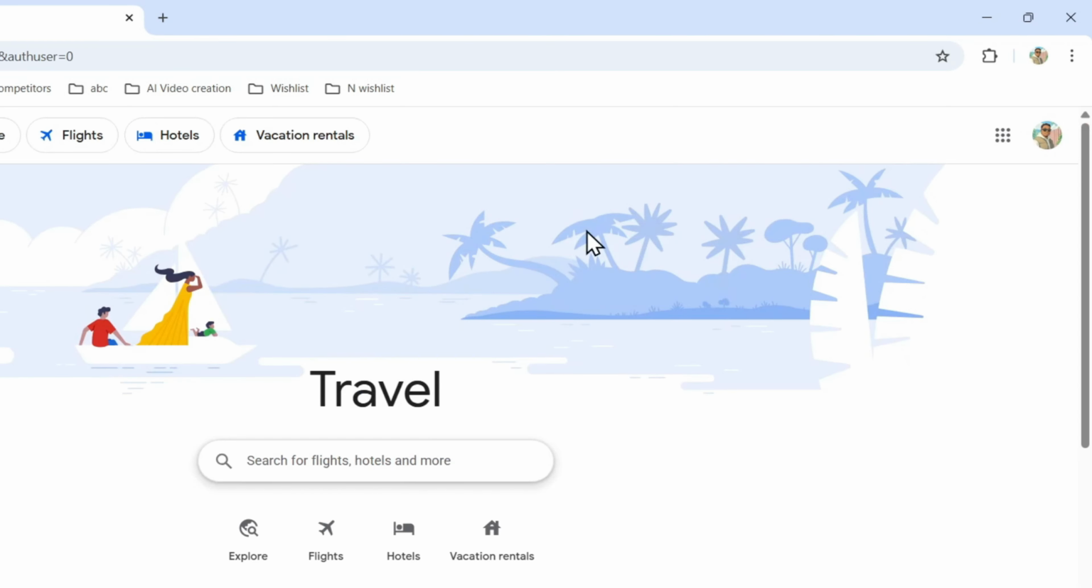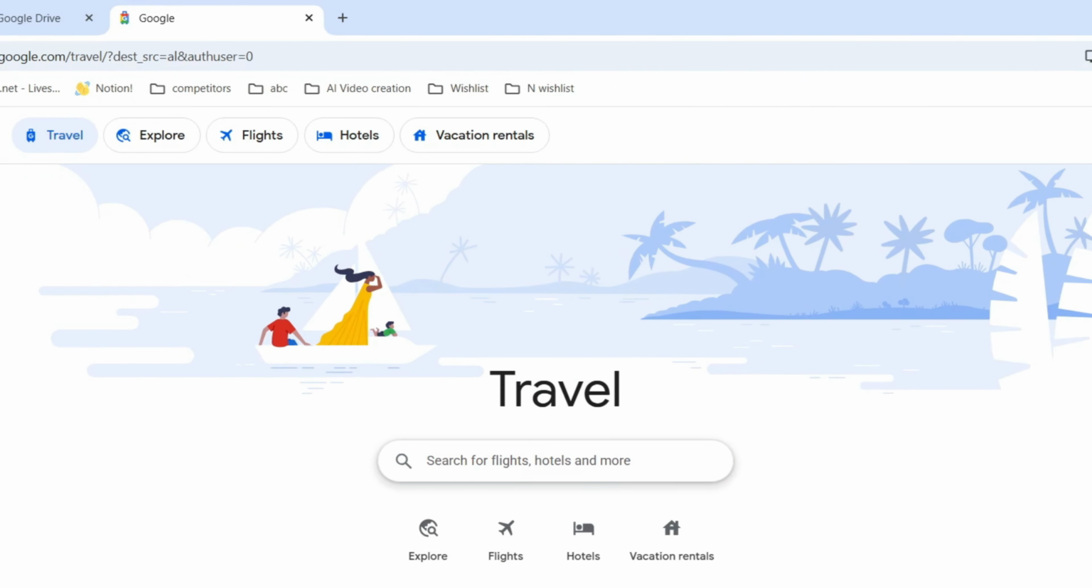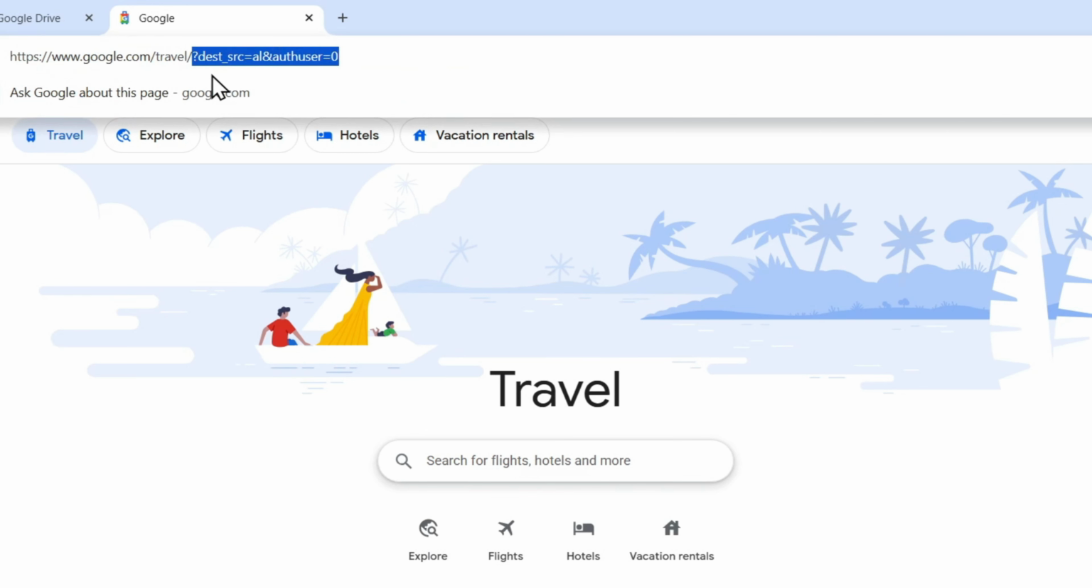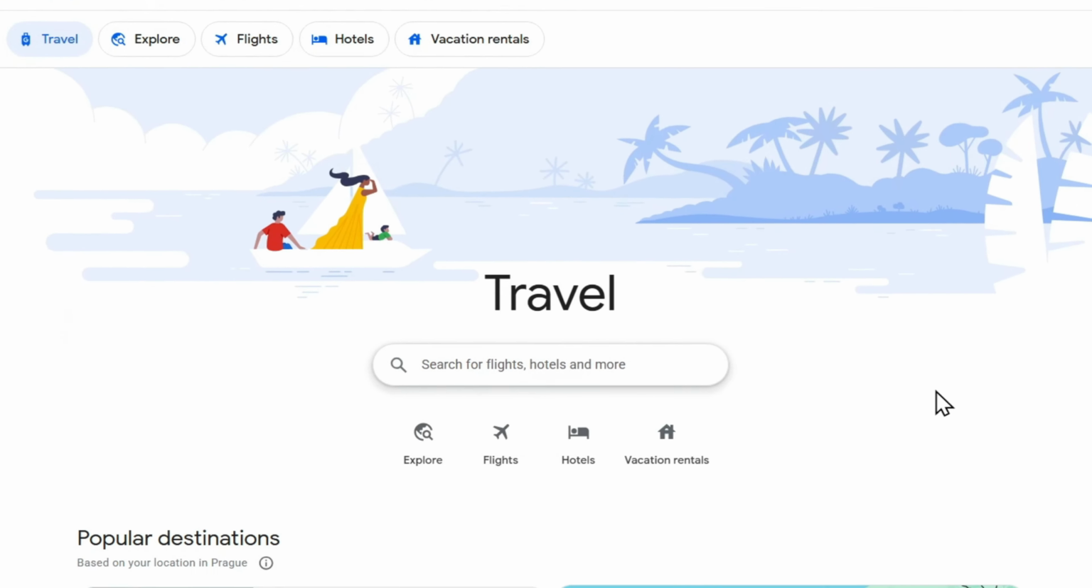Another way is to simply type in google.com/travel, and you'll be taken over to it. As you can see right here, this is the URL.